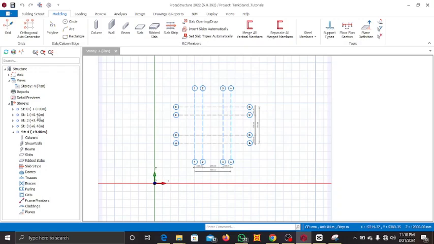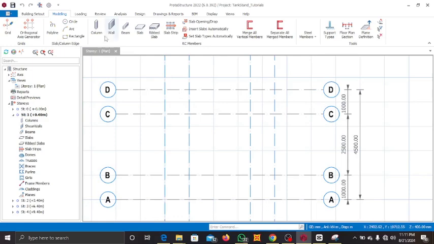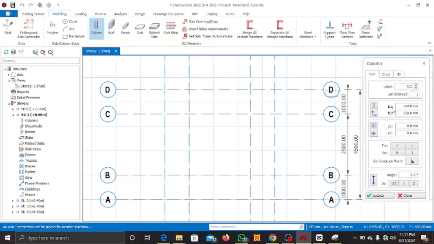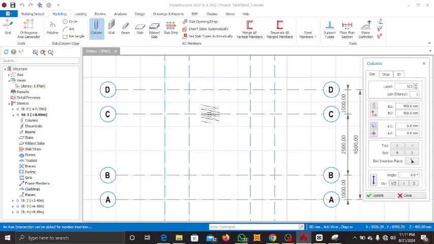We come to story 1. Story 1 is where we're going to have our stud columns. So come to columns, click on columns, and for our stud column size we're going to be using 400 by 400. It's rectangular, so 400 by 400. So you're going to click it here.